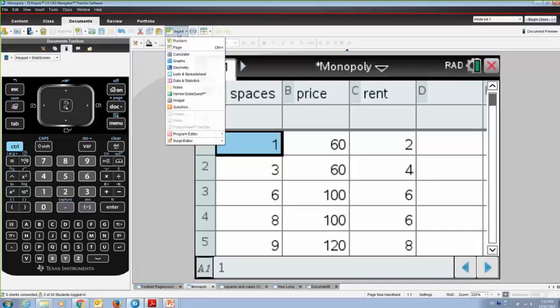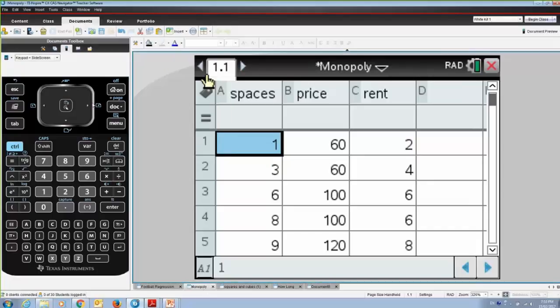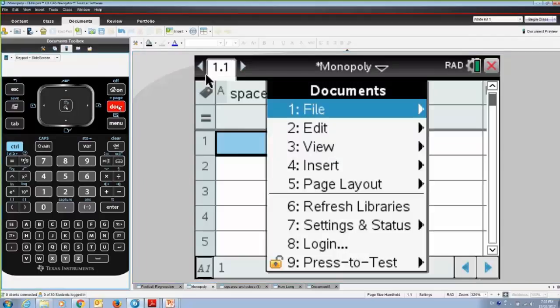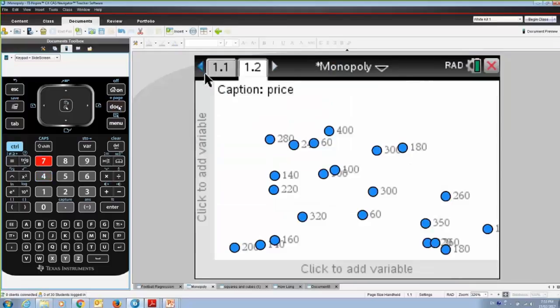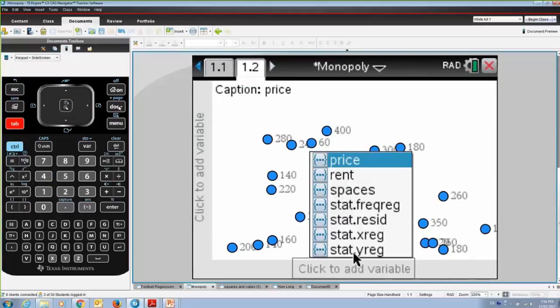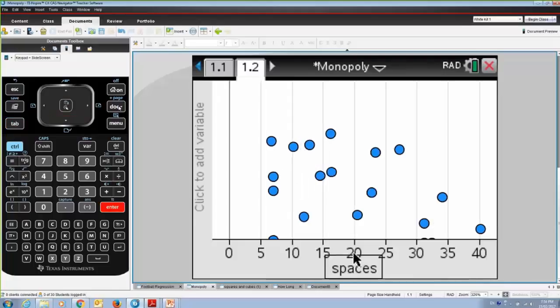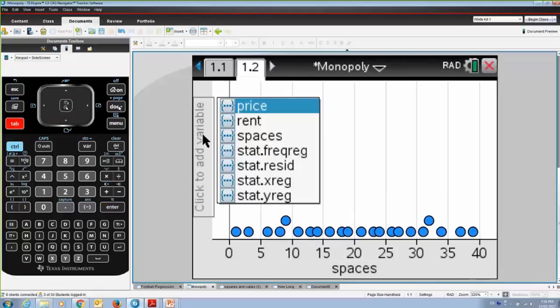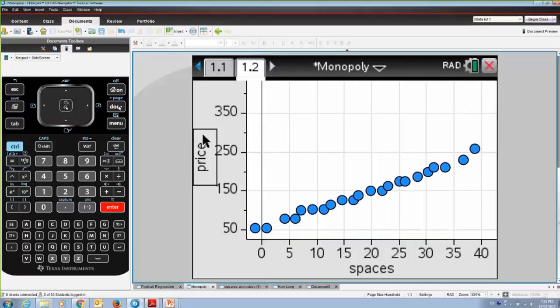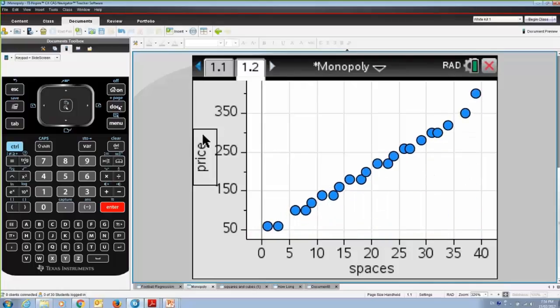So I'll insert, I'm using that menu, I should use this one over here. So far I've done Control-I. I can also go into Doc and Insert, and we'll insert a Data and Statistics page, number 7. I mentioned before that the Tab key is really cool. If I press Tab, look at that, it jumps straight onto my X variable. And let's put spaces from Go. Nothing exciting there. But if I press Tab, I can jump straight across, and let's put in price. That's remarkably linear, isn't it?